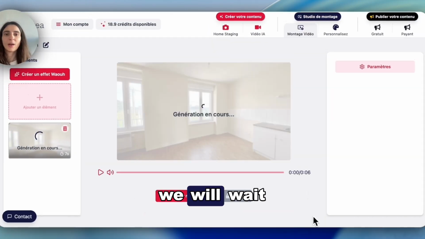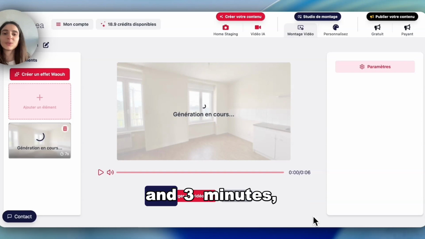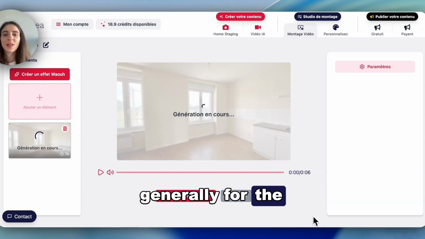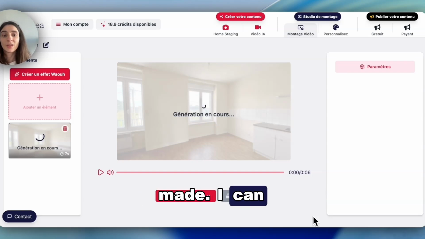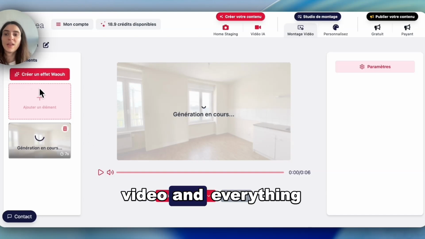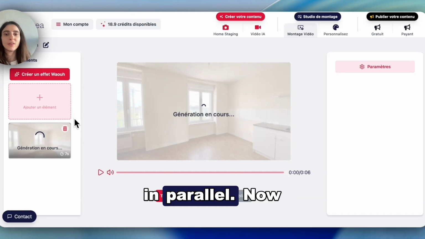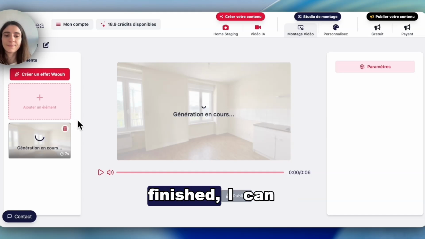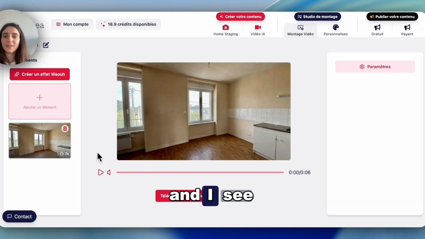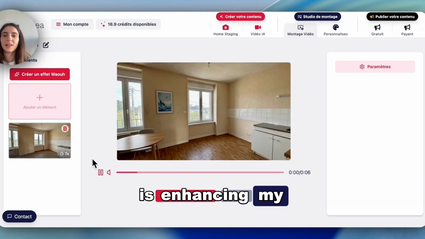From there, we will wait between 30 seconds and 3 minutes, generally for the video to be made. I can also simultaneously create other effects to add to my video, and everything will be processed in parallel. Now my video is finished, I can click on play, and I see my animation that is enhancing my room live.